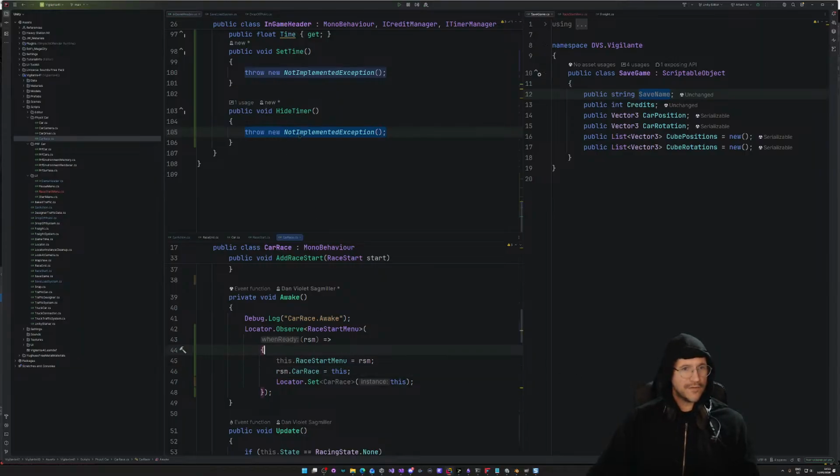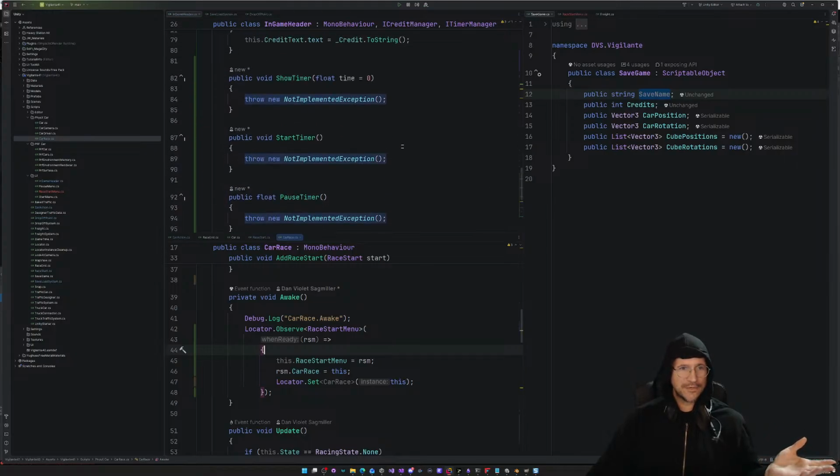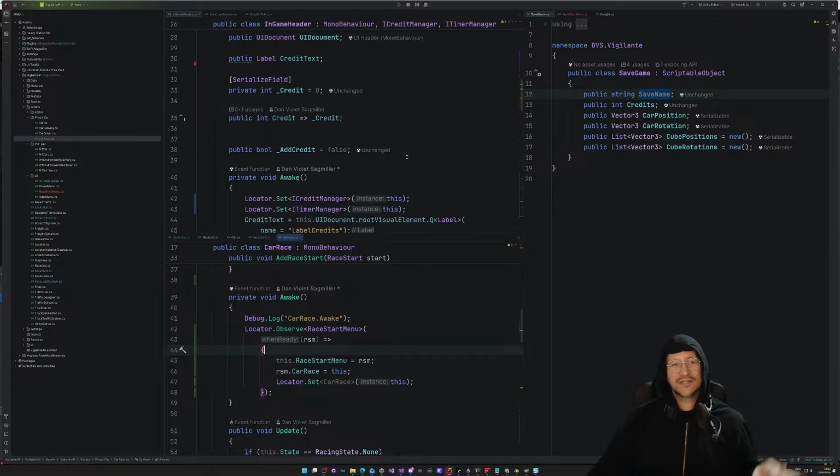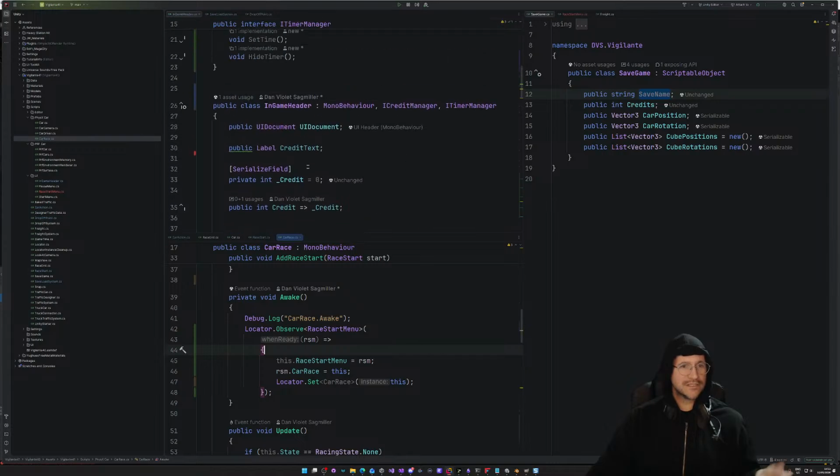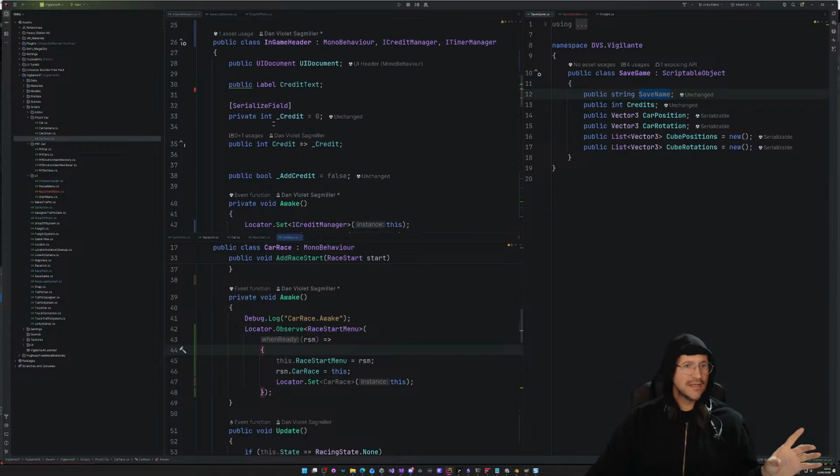Now, where did I leave off? Hide timer. I need to be able to hide the timer. And during the awake, I need to start gathering these fields. So I do need the buttons inside of this. All right, so we have the amount of credit. I also need the time in here. So in-game header, this one shows the timer. It should manage the timer. Technically, this should be its own class, but whatever.